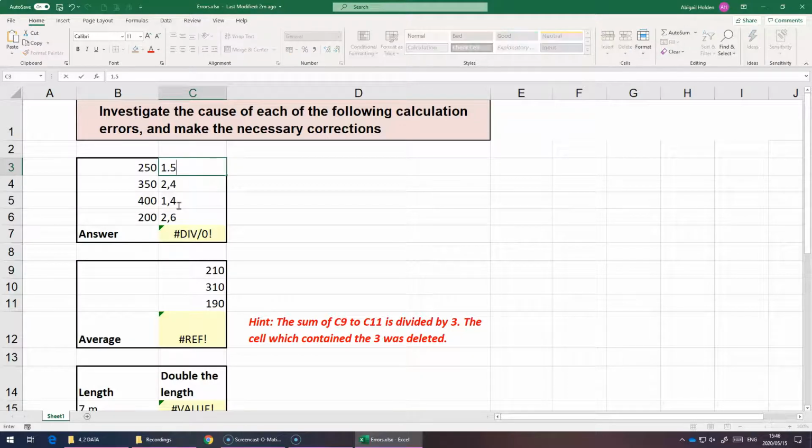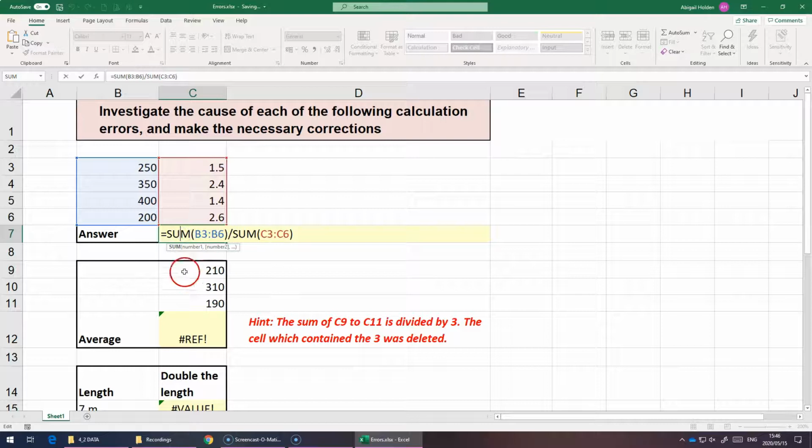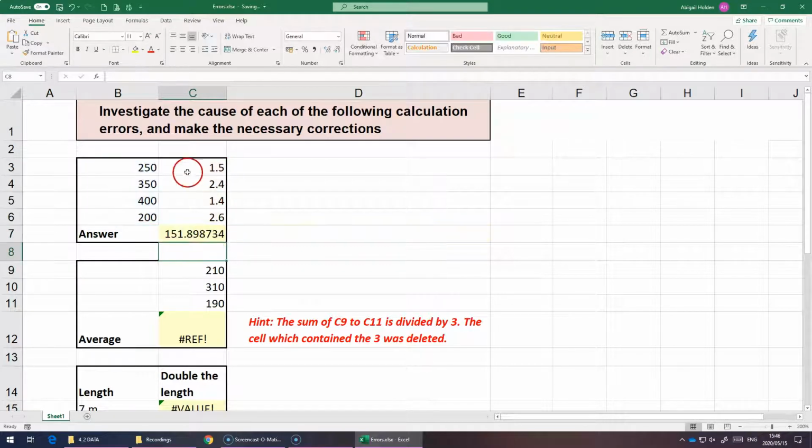So if we change this to 1.5, then suddenly the formula works and the number goes to the right as normal. So if we fix up all of these numbers, then our calculation will now work, even though we've not changed the calculation at all. So that's important to note: unless your computer is configured to accept a decimal comma, you must use a decimal point or a full stop.